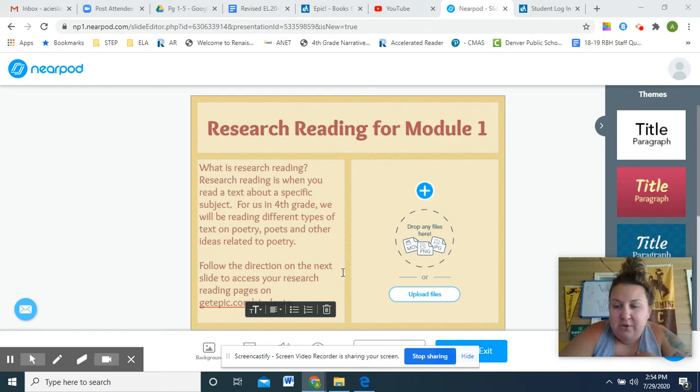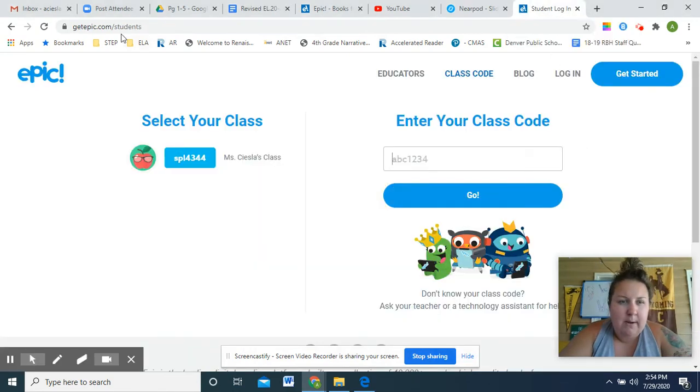You're going to follow the directions that I give you right now, and we're going to take you to a site called Epic Books. You may have heard of it already. You're going to use getepic.com/students. I did it for you here. You type in, see at the top, getepic.com/students. We'll bring you to a page that looks like this.